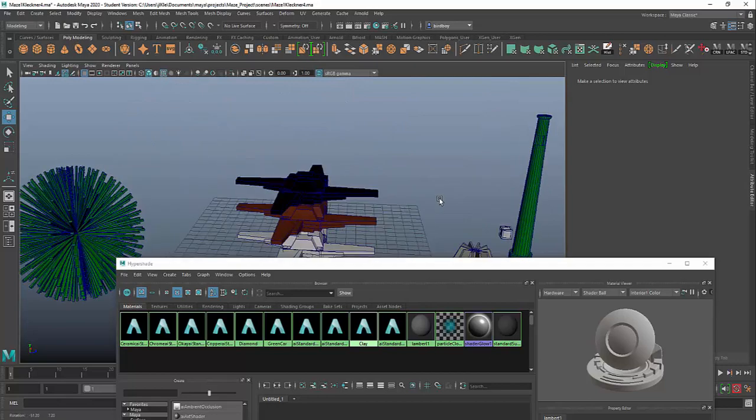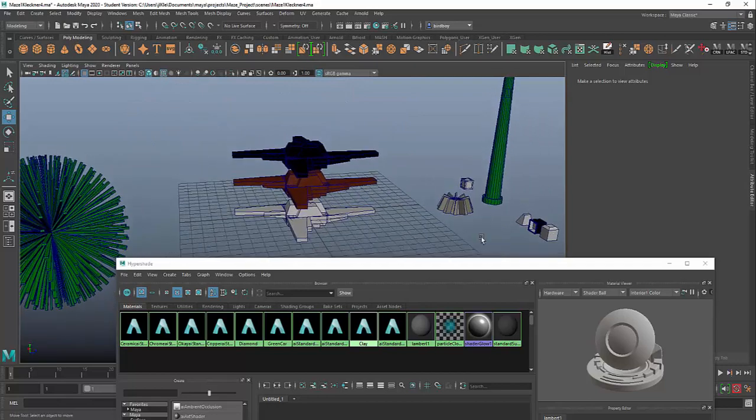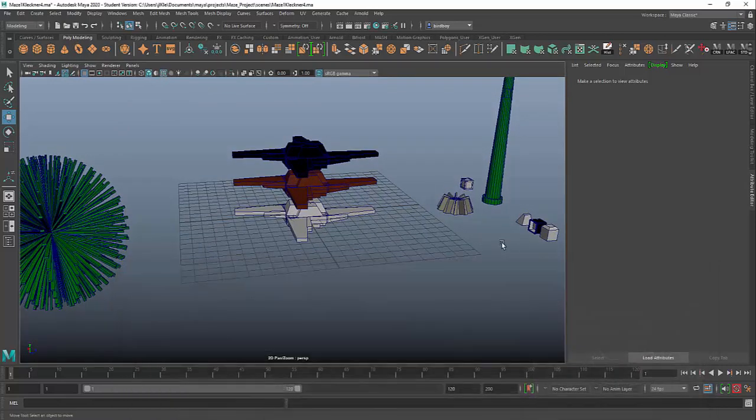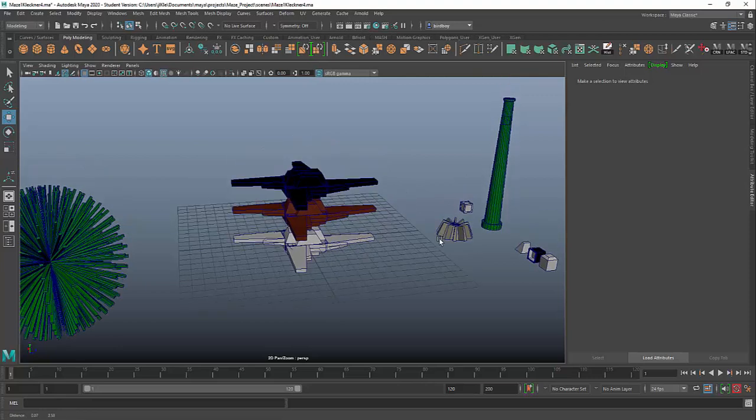So in the next tutorial for next week, we'll cover some more modeling. We'll do a little more modeling, and then we'll go more in depth into the render settings here.